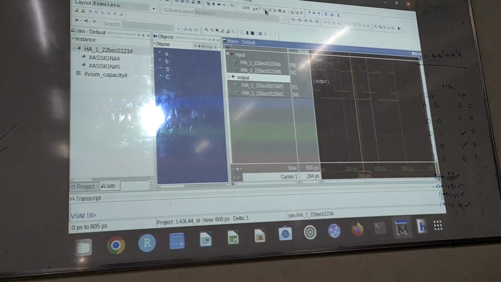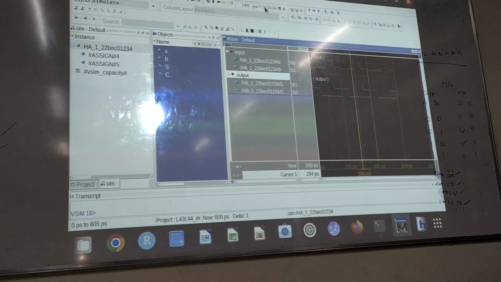So now, this is the explanation about half adder. Similarly, you can try for half adder.